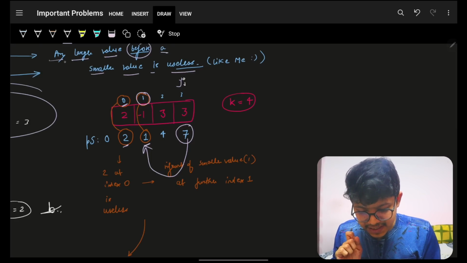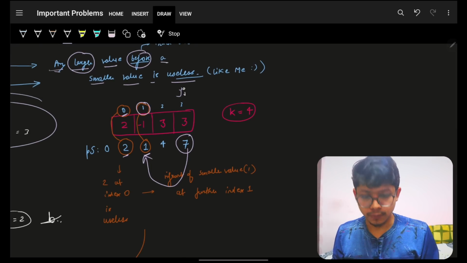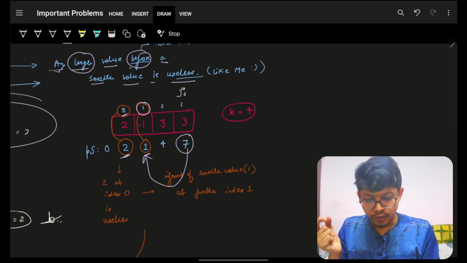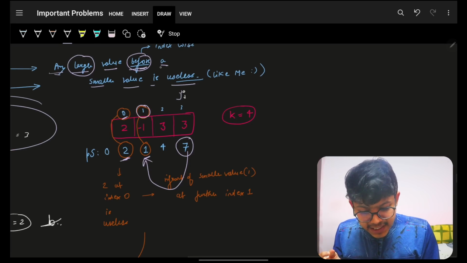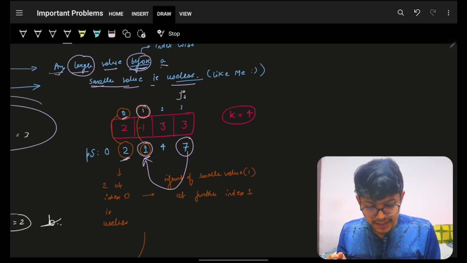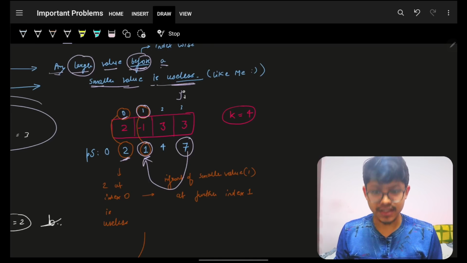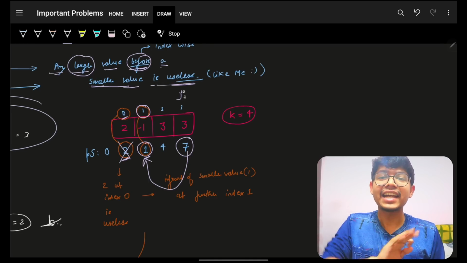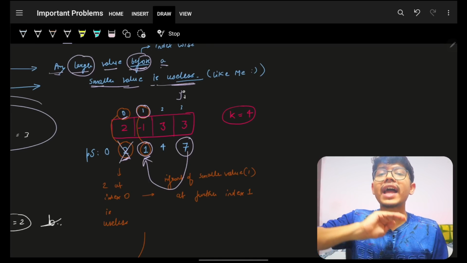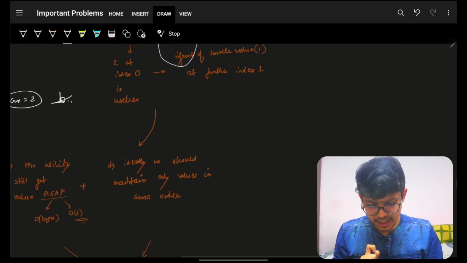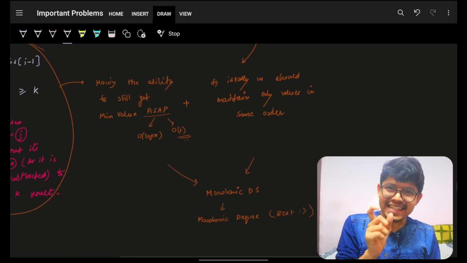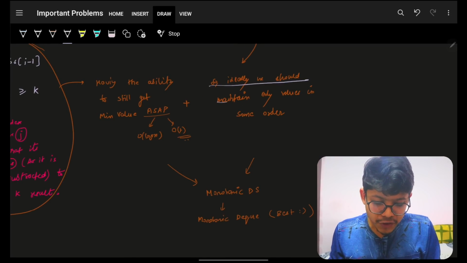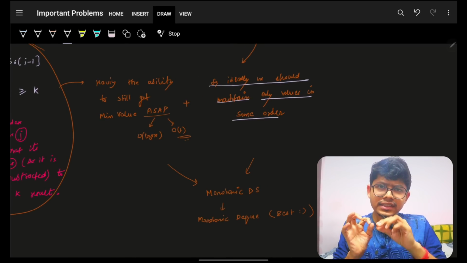So this line indicates any larger value. As you can see, 2 is a larger value before, as in the index of 2 is before a smaller value, which is 1 in this case, so it is useless. So this 2 is technically useless for me. It should not have been there in the first place. So what I'm trying to ideally say here is, ideally we should maintain only values in some order.